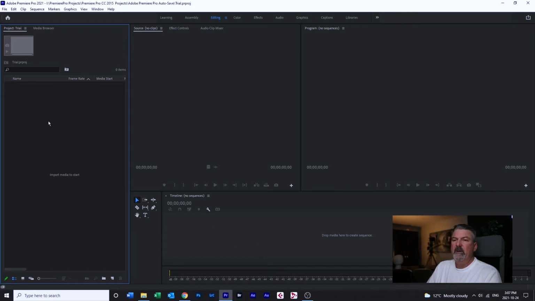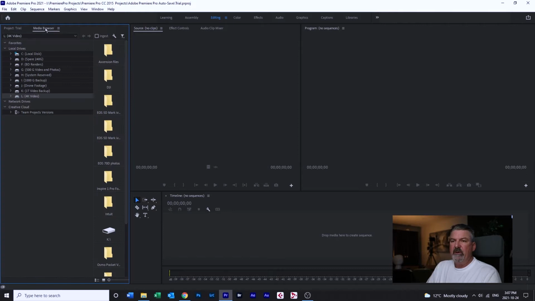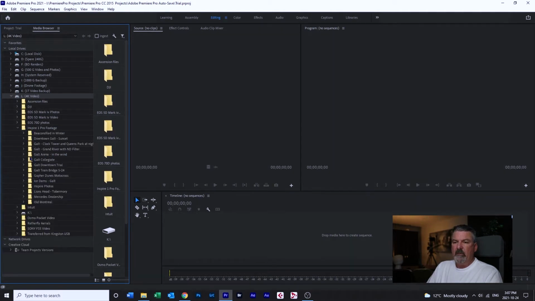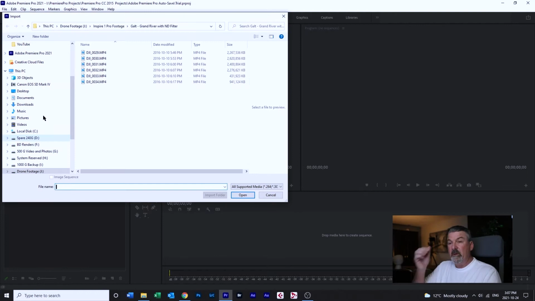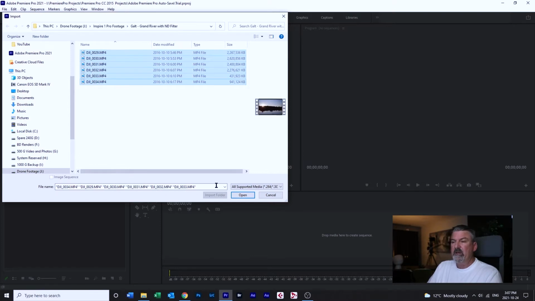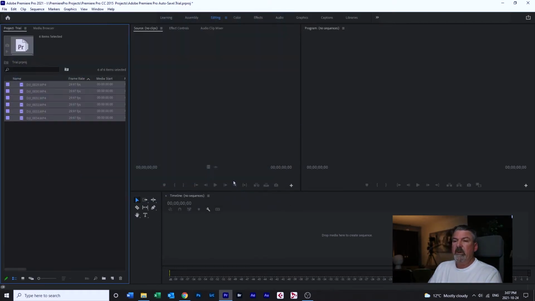So I'm going to show you, see in here in my media browser, this is essentially where I have all my footage from several of my different cameras and drones, etc. But what I'm going to show you is the quickest way I find to bring in footage, which is to double click inside that area. I just happen to have a series of half a dozen clips. I'm going to select them all and I'll bring them in.